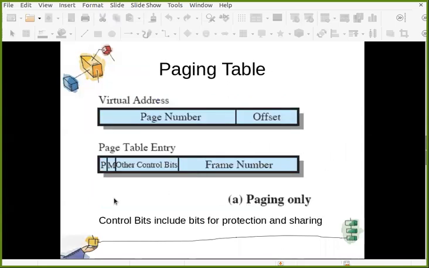So you might have something like this. Your virtual address is just the page number and offset. That is your logical address or virtual address, whatever you call it. And finally, when it gets converted, what is there in your page table entry? The present bit, whether this page is actually there in the main memory or not, whether this page is modified since it was last loaded, some other control bits, and finally the frame number, in which frame this page is loaded if P is 1. So this is your typical page table entry.